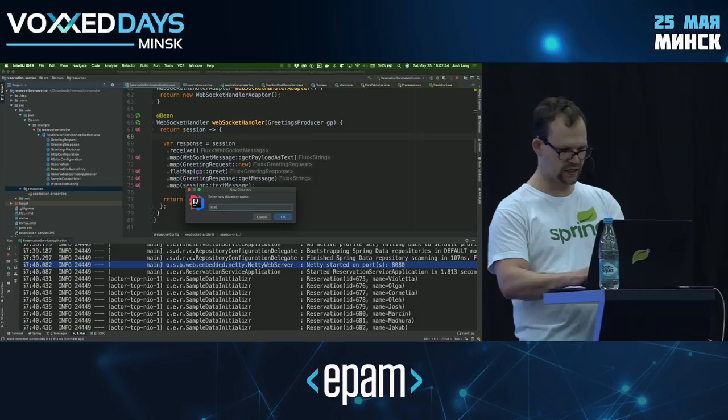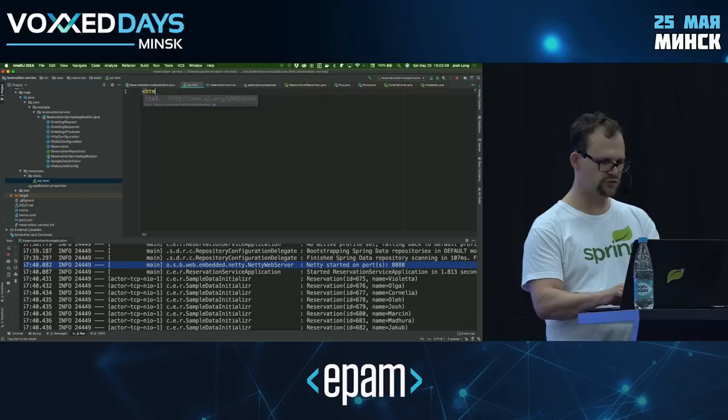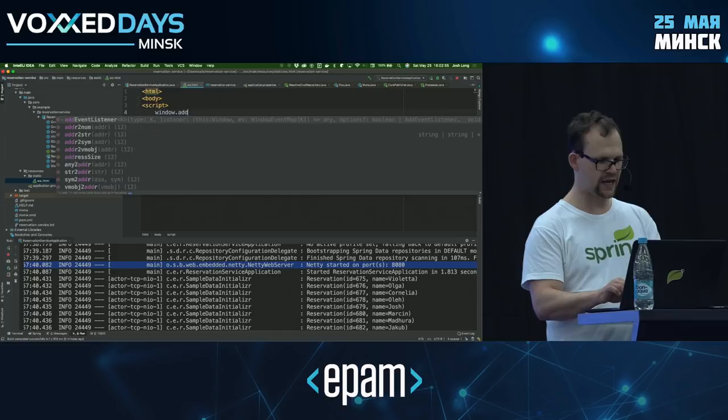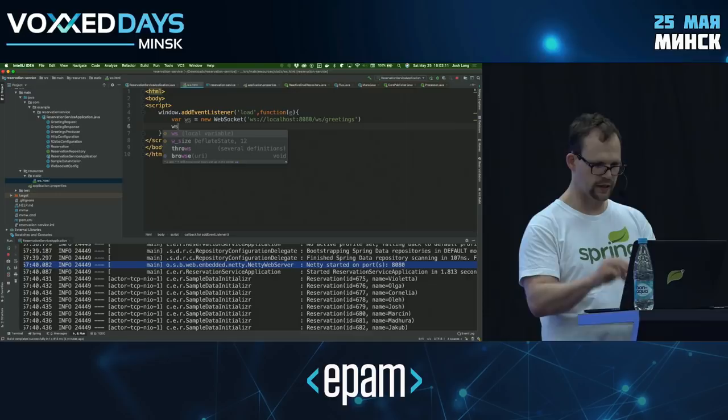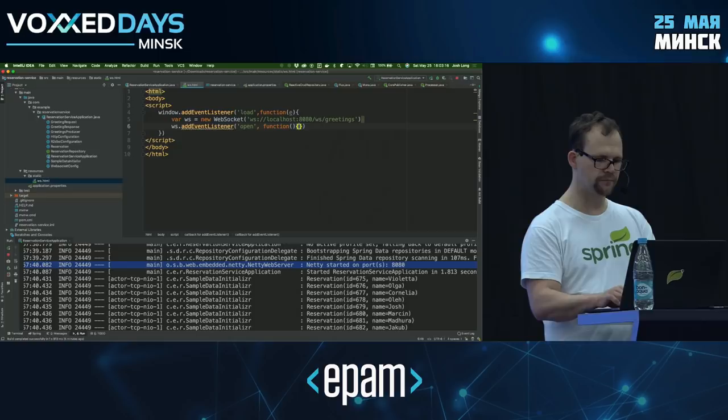File ws.html, HTML body script. window.addEventListener load function e, and then here, WebSocket localhost 8080/ws/greeting. So I'm creating a WebSocket client, and when the WebSocket object is connected, I'll get an onOpen callback, and then when there is new data, I'll get the onMessage callback, okay?